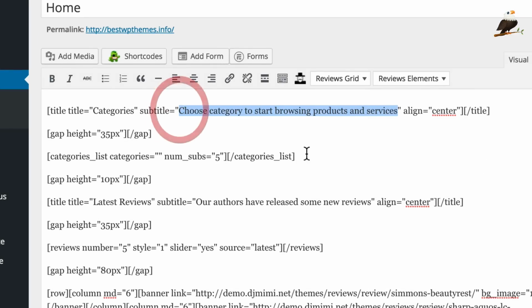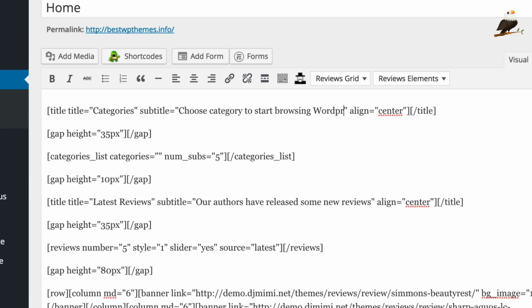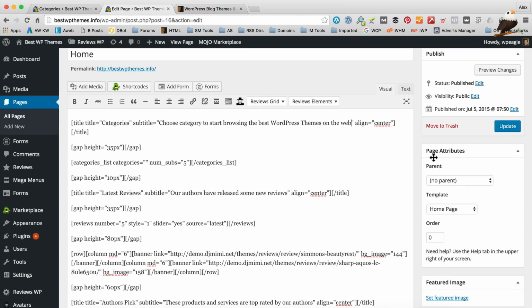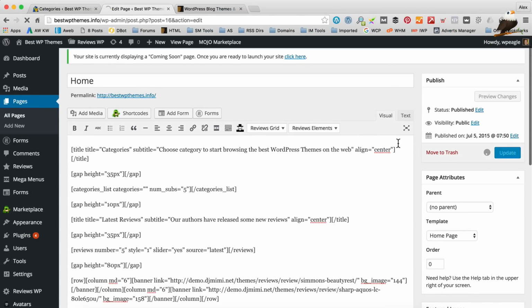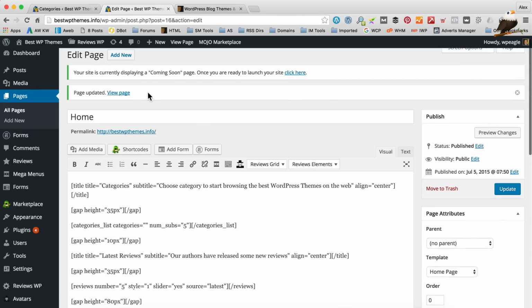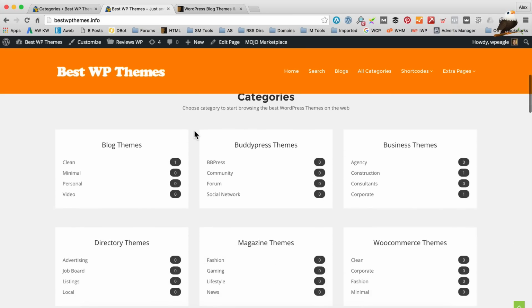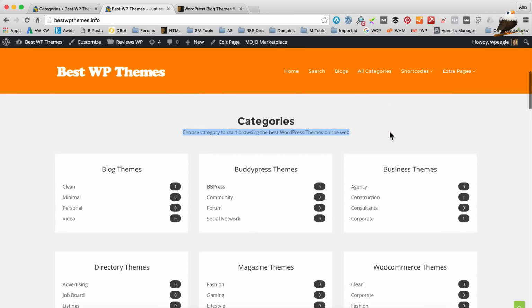Choose category to start browsing products and services. I'm going to go, choose category to start browsing WordPress themes. I can even add, the best WordPress themes on the web. That sounds good, doesn't it? And then when you've finished editing anything, always click the update or the save button. And then if we go back and view the page, there we go, the text has changed.